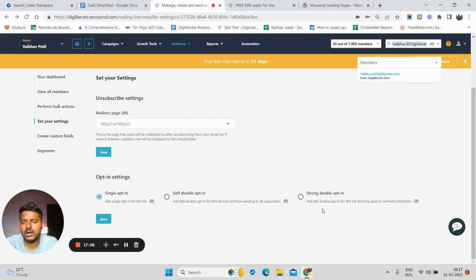Now, strong double opt-in means again a consent email will be sent automatically to them, and once they unsubscribe, the email address will automatically get removed from your Moosend email list, right? So that's the concept that I wanted to explain to you.